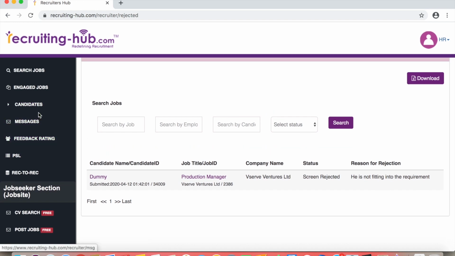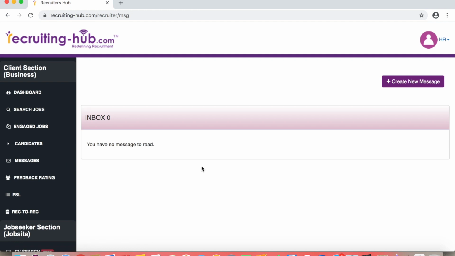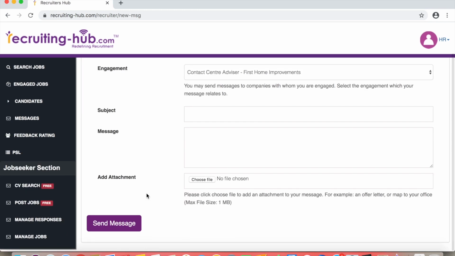Coming back to messages. Messages is where we communicate with clients. So I can create any number of messages and start talking to the clients via this message. If you are willing to set up a conversation with the client, you can always ask them for the contact details. So we don't stop you from dealing directly with the client.